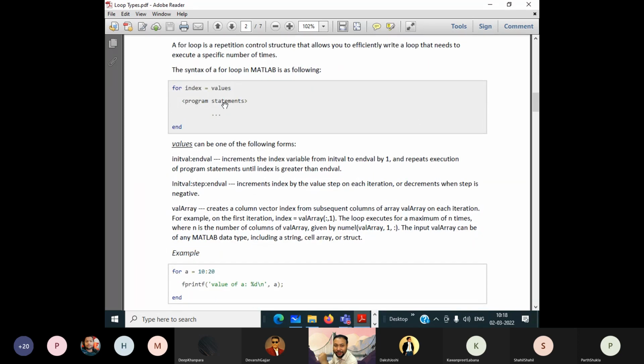What is here? For and end. In between here, index is equal to value, this is called a range. So in between for and end, the rest are our hand. Here index is equal to value. Sometimes it may become confusing. This is called a range.